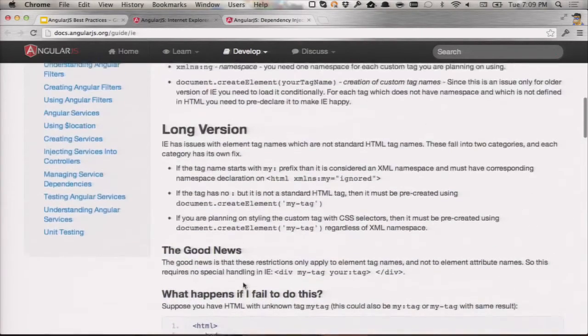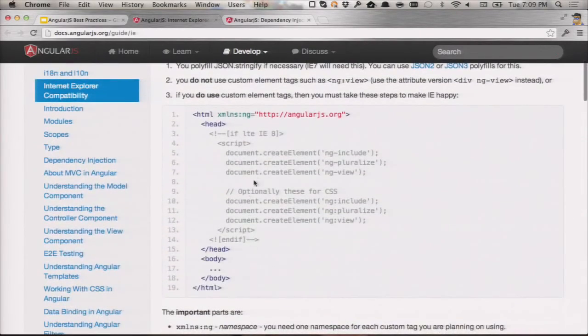But there is a way around it. It turns out that if you just say document create element and specify a custom name, then IE says, okay, now it's a real thing. I will behave the way you were supposed to. So you have two choices. You can either declare a namespace and then use the namespace and that fixes it, or you can do what we're basically showing here: if you are IE less than 8, please execute these things.